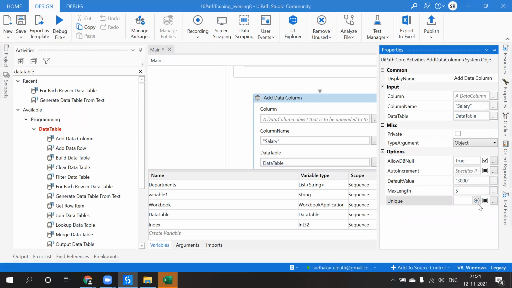Do you want to set it as unique values? No, because this is not a unique field, right? Salary, I am getting 3000 per month, so another employee will also have the same salary, right? There is no restriction that salary must be unique. It depends on the field or the column.